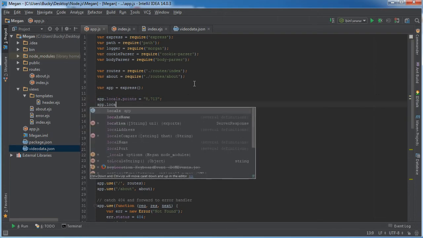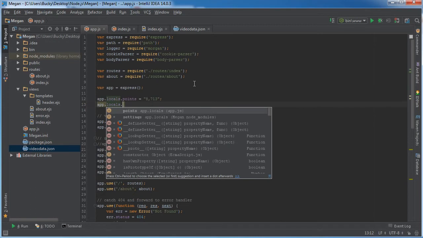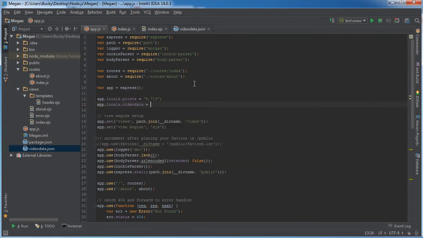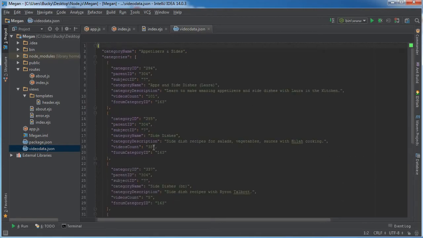So app.locals, and it doesn't need to be a variable such as a string or a number. It can actually be an entire file. So I'm just going to name mine video data and set this equal to require video data.json, and of course, since it is not the core module, we have to reference it properly and add our semicolon. So now we can actually use this video data object anywhere in any of our templates, and it's essentially just equal to this right here, which is just a JavaScript object.